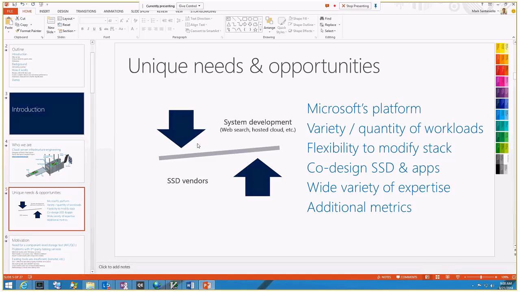The next three bullets there kind of go together. We have lots of different expertise at Microsoft. You may not have thought that Microsoft had a server design team, but we do. And we also have all the OS folks and application folks. And so we really have a lot of flexibility to modify the stack based on what we learn. You can even look at that as co-designing of the SSD and applications. And I think Laura has an example later on where you might find an opportunity, for example, to influence either the app or the SSD or both.